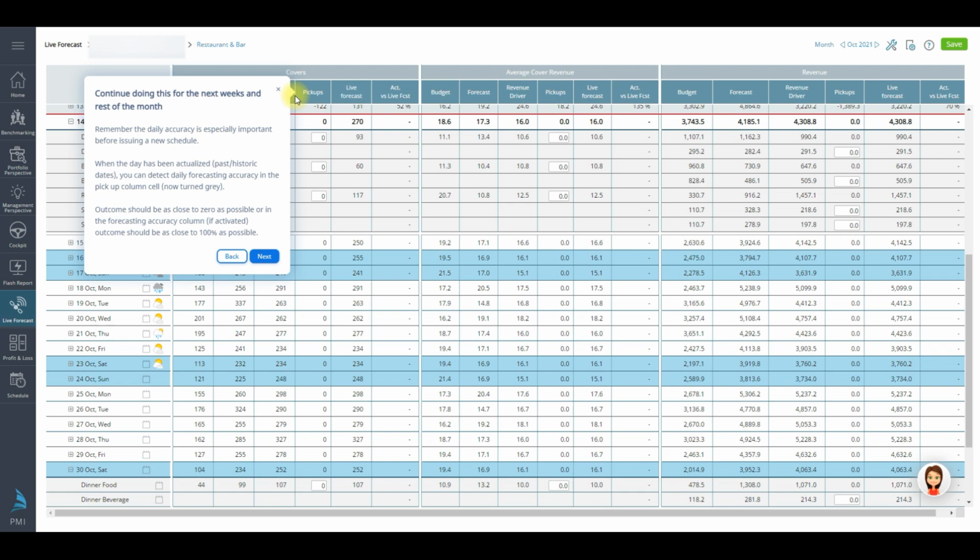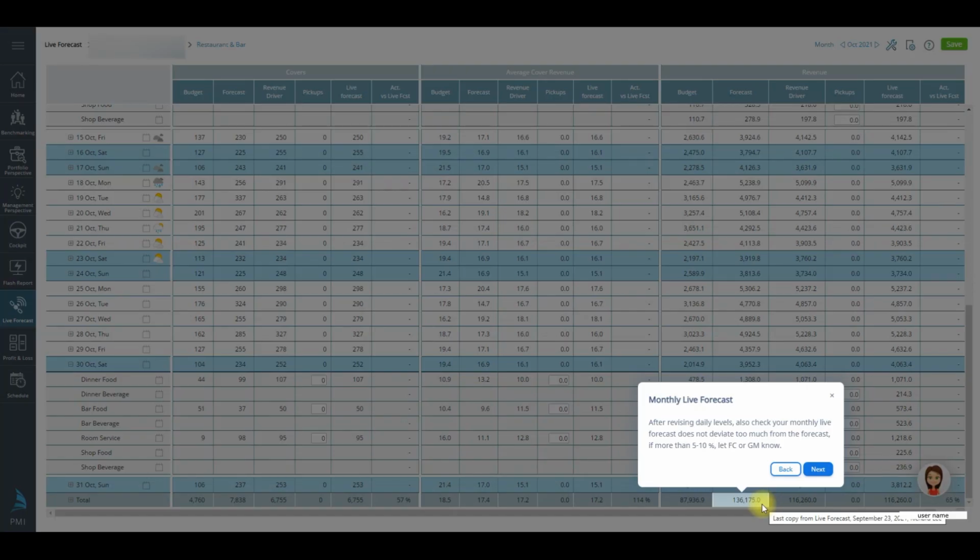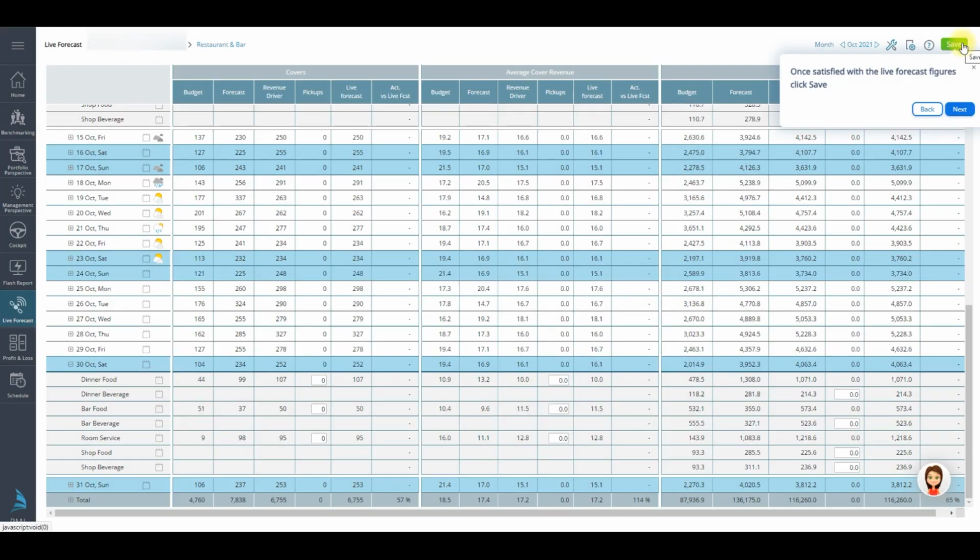After revising daily levels, check the monthly live forecast that it doesn't deviate too much from what it was originally. If it does, and it is about 5 to 10%, let the financial controller and general manager know. When you have done all your changes, don't forget to save.